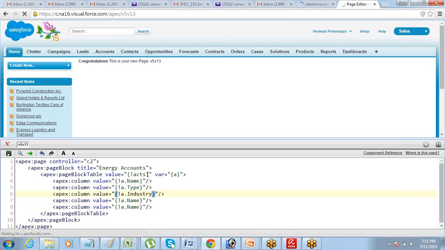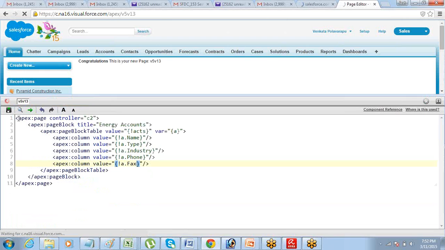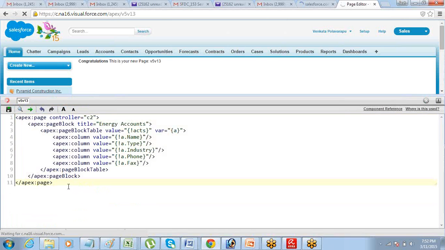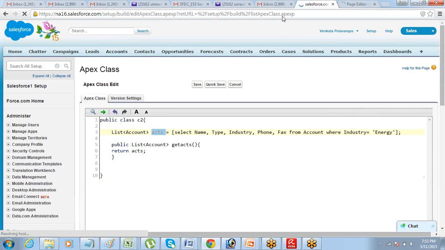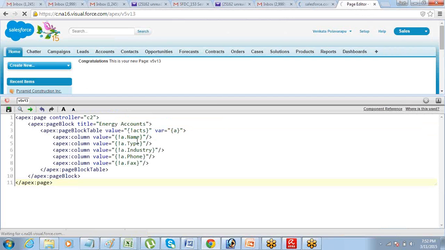Type, industry, phone, fax. Is it okay? Let me know if there are any questions on this code. Define the method here, write the query in it the way you want to display the data, put whatever filter you want in the where clause, get the method, and then call that method on the Visualforce page. Simple connection.